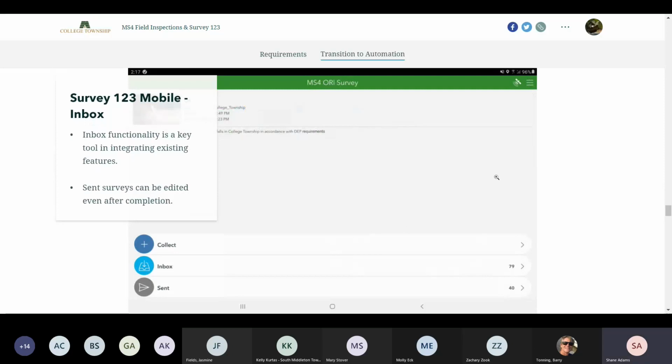The nice thing about Survey123 is all sent surveys can be edited. If you realize you made a mistake, or you want to go back and add a certain comment to that outfall, you can resubmit it. And again, it's ideal to have a cellular connection when doing this, but it is not entirely necessary, as we will see here. Base maps can be downloaded and used in an offline function.